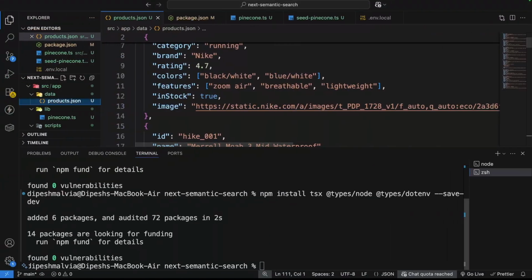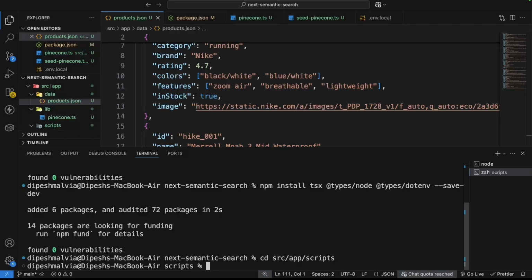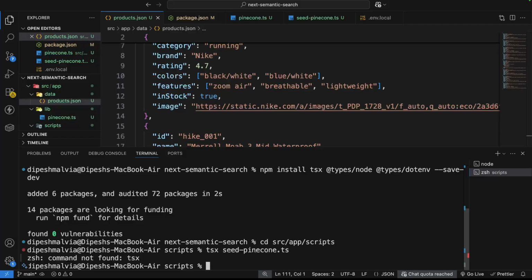So in order to execute that, what you can do is you can go to that script. So I will have the cd src, I will have the app, I will have the script, and in this script what I can do is I can have the tsx, I can have the seedPinecone.ts, and I can hit enter, and let's see if we get any errors or not. So I will hit enter, and we see that we get an error. Okay, so this is tsx. So before that we need to provide an npx, because we need to execute tsx, and we are going to have the seedPinecone.ts, and I'm going to hit enter, and let's wait.